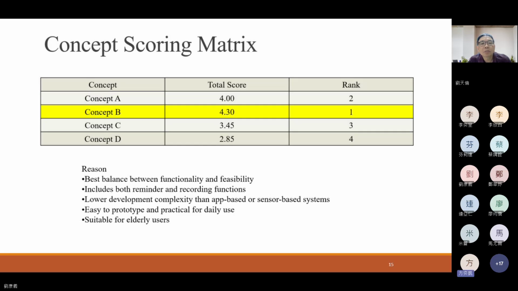Concept B achieved the highest total score among the 4 concepts. The main reason is that Concept B provides the best balance between functionality, usability, development feasibility, and prototype cost.